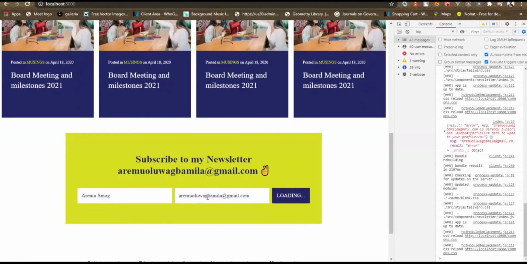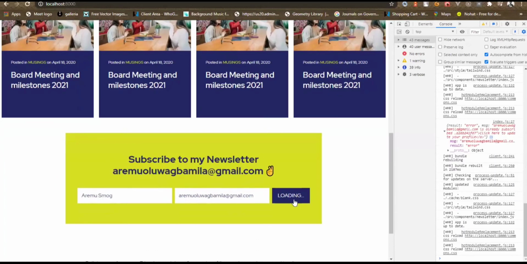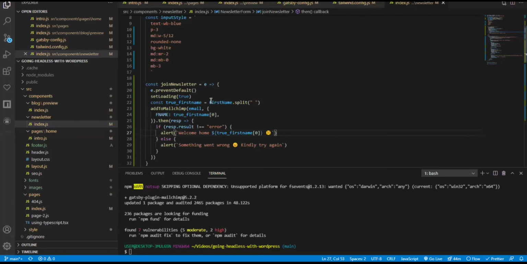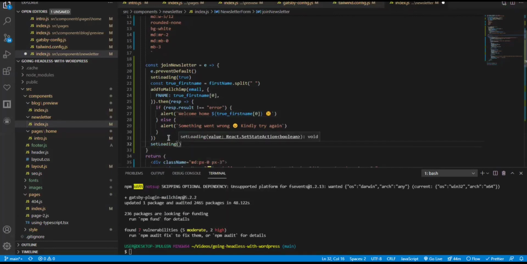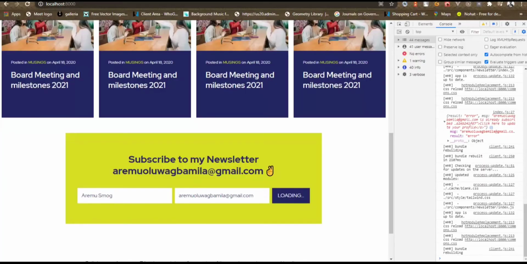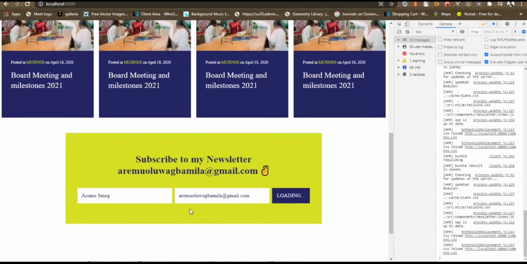So I remove smog, cool. So it still says loading here. So we'll come back and fix that actually. So let me click on this guy. Okay, it has been disabled also. So one thing I want to do is, no matter what happens, once all of this is done, set loading back to false, because the user should be able to take another action after that.